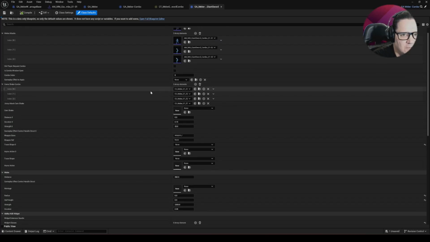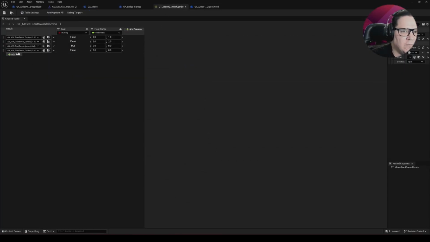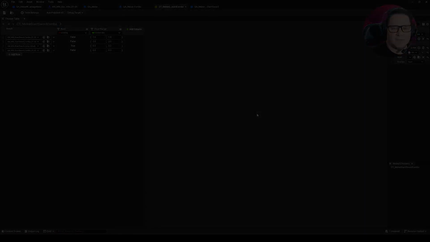In here, for example, with the camera shakes, I just had an array of camera shakes to play with these ones. But you know that this system can be extended even more. For example, the chooser table can contain a structure with the combo attack, with the camera shakes and other stuff that needs to be played in the combo system. So you can see how this system for the melee combo can be extended even further with this simple setup.